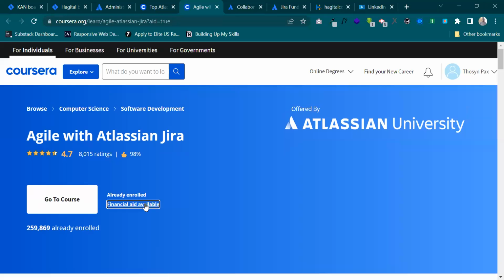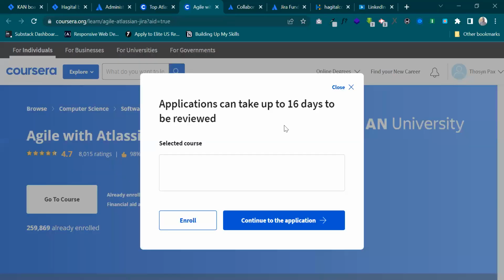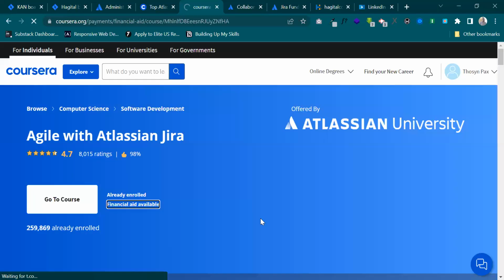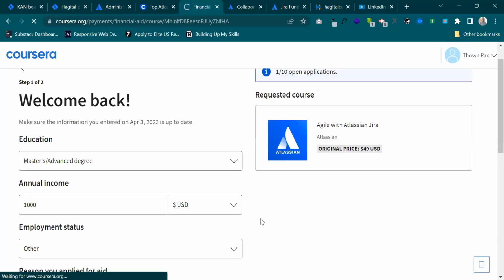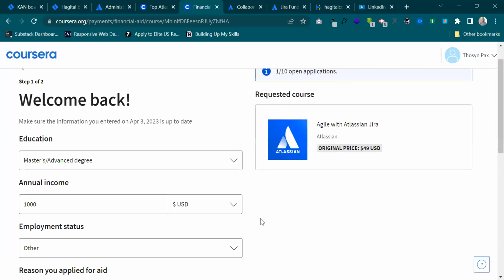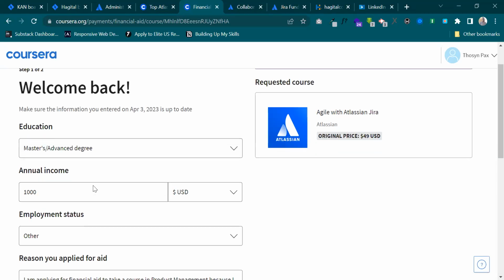Okay, so this is financial aid. If you apply, the application can take up to 16 days. So 16 days is better. You're allowed to apply for over 10. So the financial aid is like a scholarship. They let you take the course. Look at the price. The original price is $49. So if you can afford it, you will pay for it. If you can't, you can apply for financial aid.